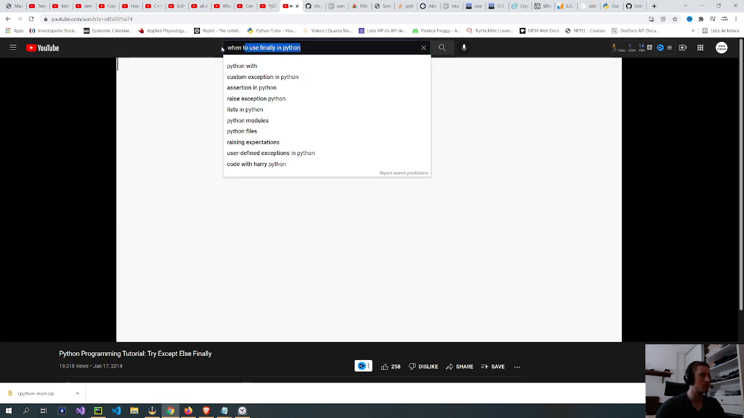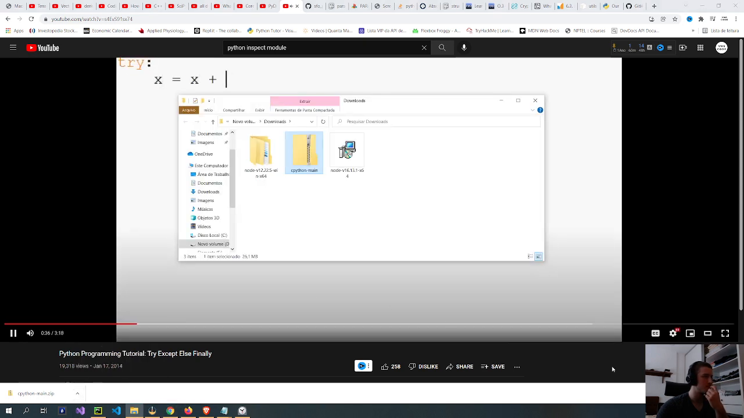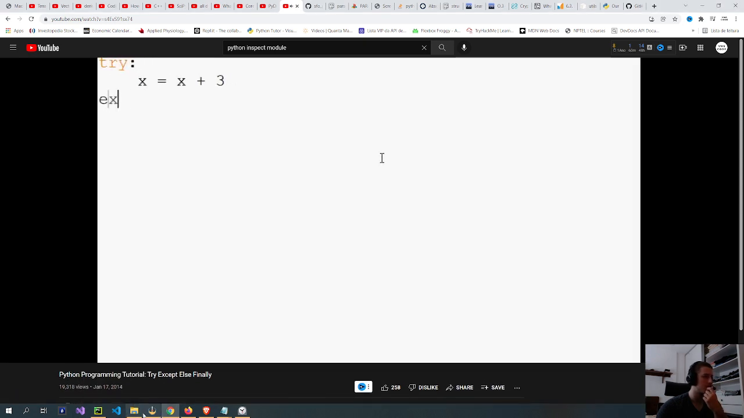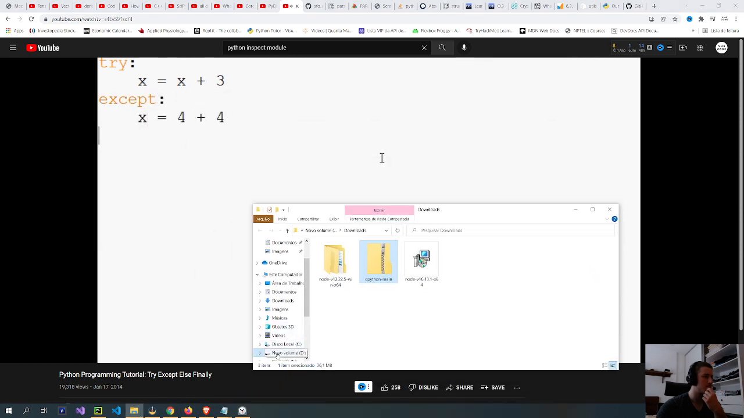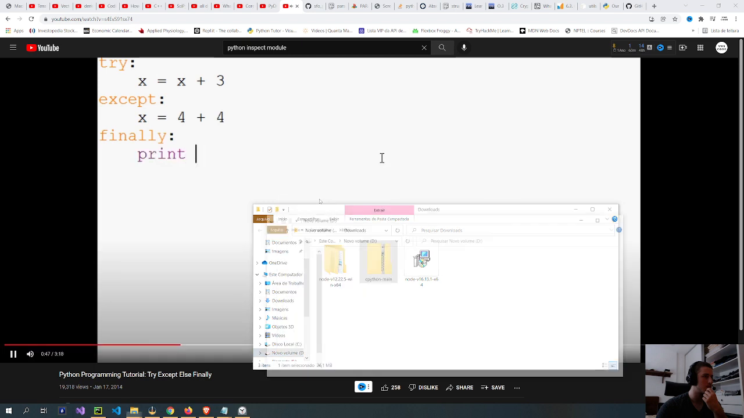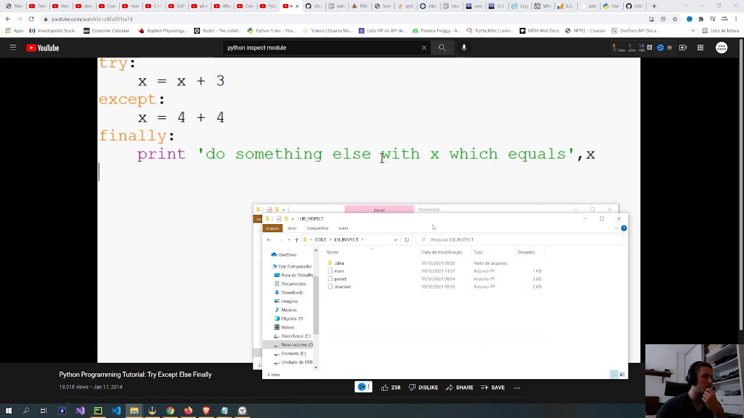Else statement where the else statement only runs if the exception is not triggered. But what if we always want to run some code in the try and except statement, but we want that code to be somewhat contingent on the outcome of the try and except statement? For this, we use try except finally. So here's a quick example of a try except finally. So we'll say try x equals x plus 3. So that's going to obviously fail and trigger an exception. Except x equals 4 plus 4. And then finally, print do something else with x which equals, and then we'll just spit out the value of x. So try except finally.